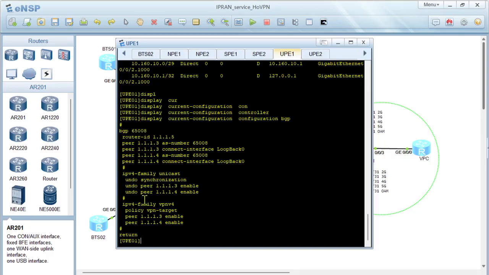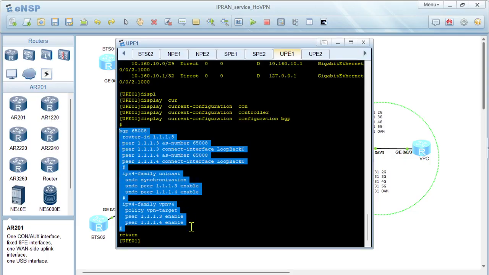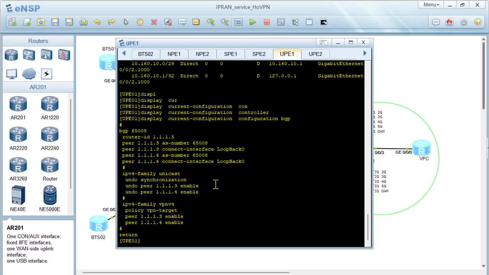UPE, I think. These are the BGP configurations on the UPE. So on the UPE, inside BGP, we need to configure IPv4 family, VPN v4, each of the VPN instance, and import static and direct, or import direct. Okay. Then we go.